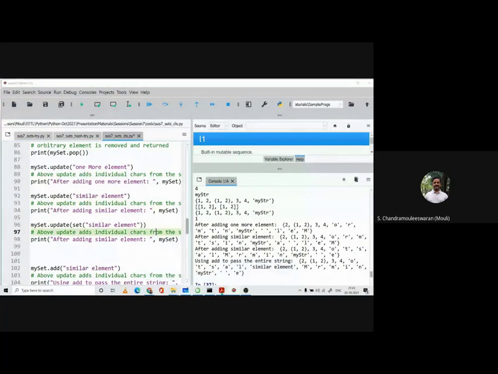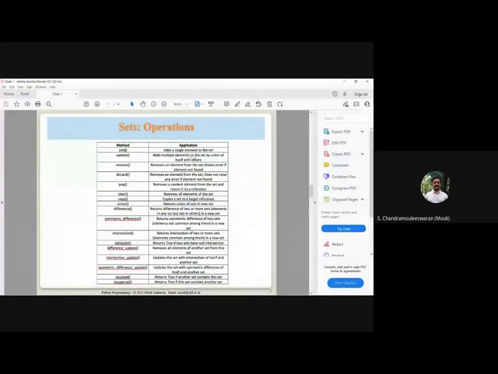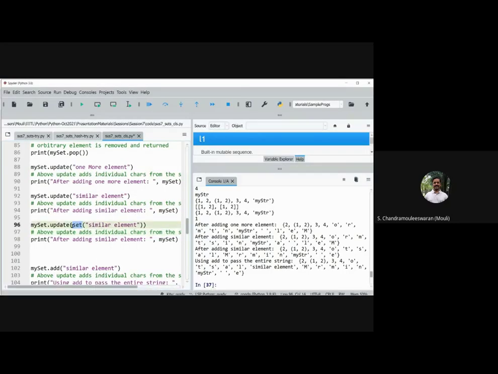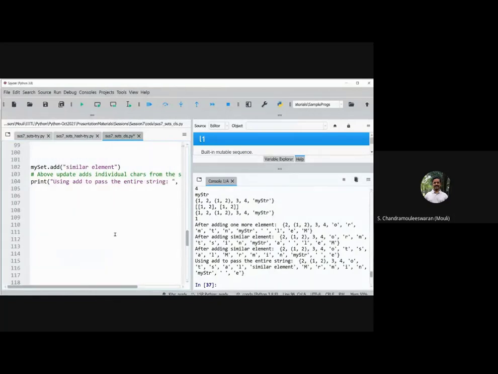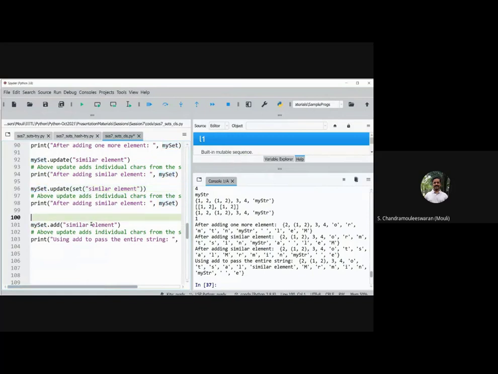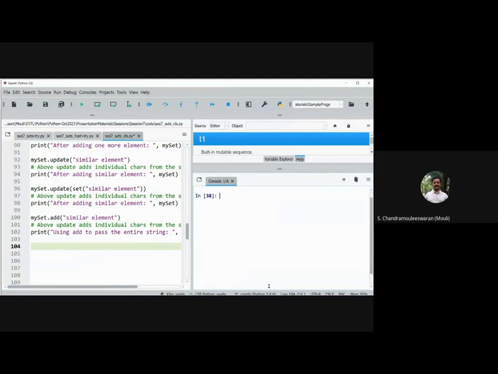If you look at the description, update adds multiple elements to the set by union of itself with others. It says multiple elements and union with others. So maybe it may not form a set. It may unpack it, and then for each element it will do a union with my set. Internally it may be doing it. We need to look at the library function to say what is happening. So that you remember, that's what I wanted to highlight.